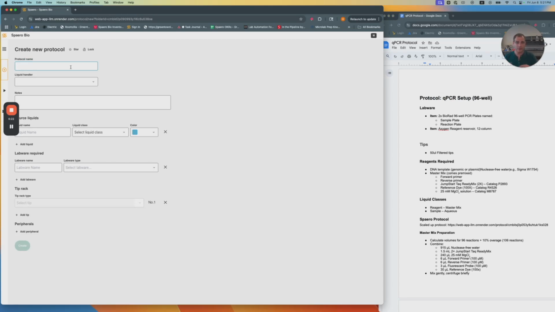We'll start by creating the most bare bones protocol setup. We'll call this qPCR prep. We'll do it on a Hamilton Microlab prep. And then as a bonus later, I'll show you how we can, with one click, get it up and running on a Hamilton star. Liquid name is going to be DNA template.